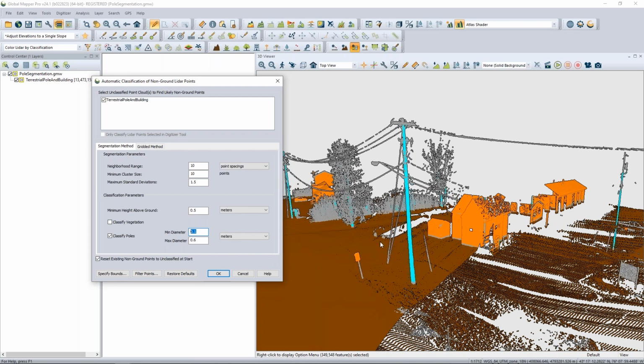This tool works whenever you do click OK by classifying buildings and poles first. So it looks for conical features and flat features and classifies those. And then if you have classify vegetation selected, it'll run through another time and look through the remaining points to pull vegetation from those points. So that's kind of how that works.